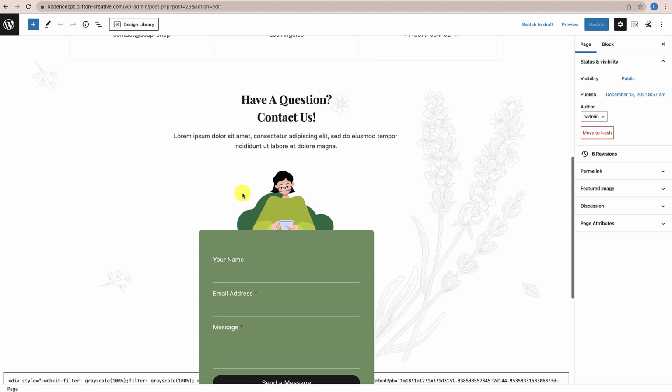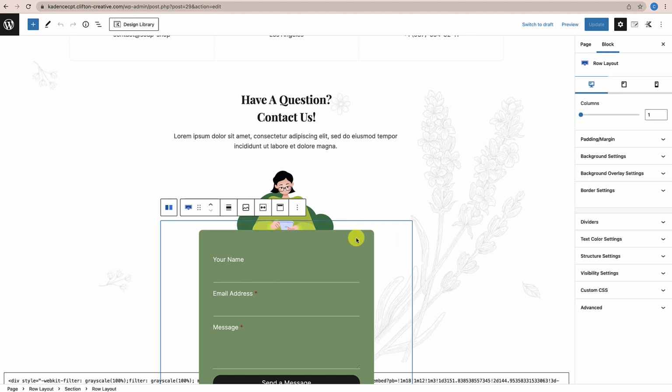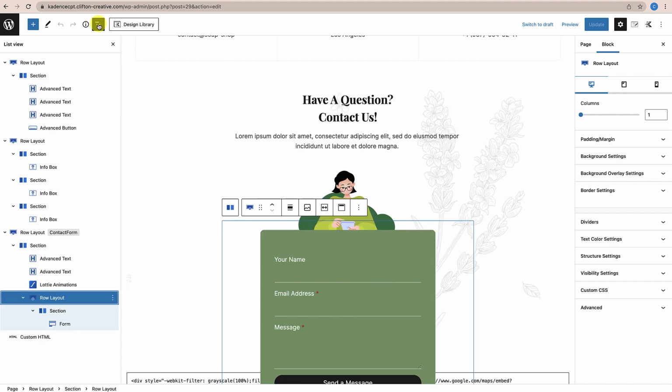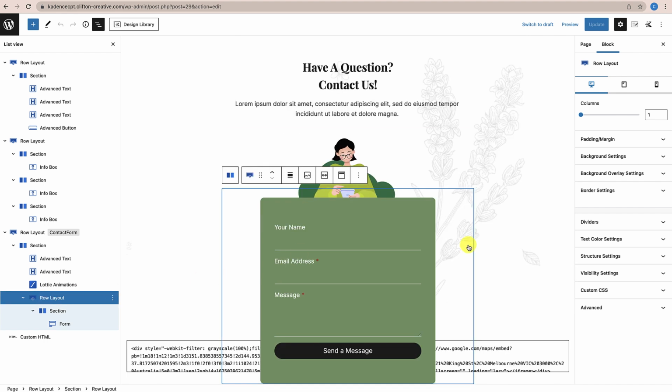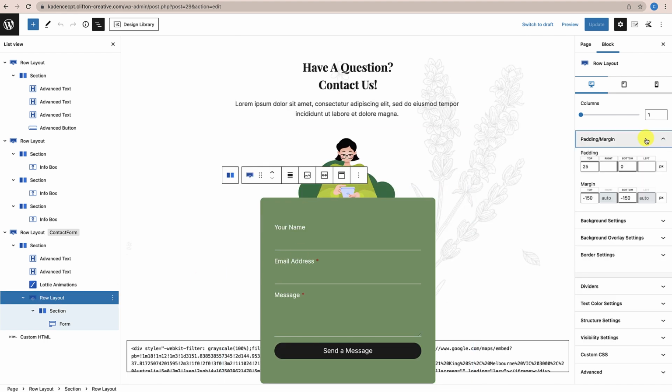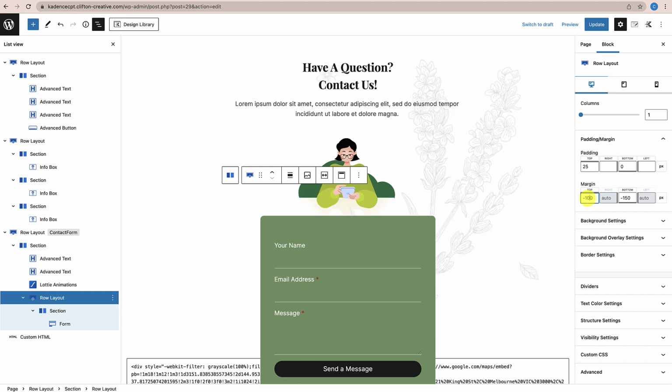Scroll down, and we're going to select the form again, the row that contains that form. If you're having a hard time selecting it, you can always open up your list view and find that row layout right over here. Now I'm going to go to the padding and margin, and I'm going to reduce this by 50 pixels just to see how that looks.